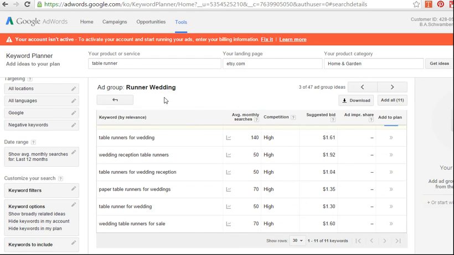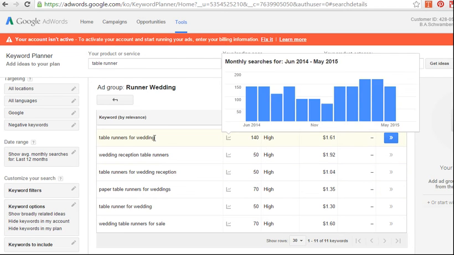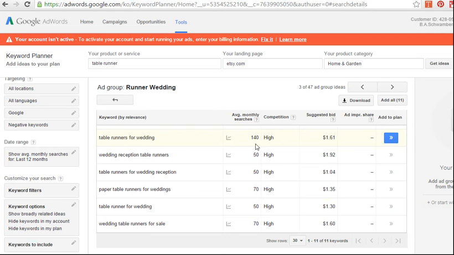Okay, so here's another example. Maybe your table runners are for home decor, but you didn't realize that, wow, people are searching for table runners for their wedding as well. And why don't I just go ahead and create one that's maybe a smidge fancier, and say that it's a table runner for someone's wedding. So again, you can see how different phrases make a huge difference in how many people are searching for them. Table runners for wedding at 140 average monthly searches. Table runners for wedding reception at only 50.